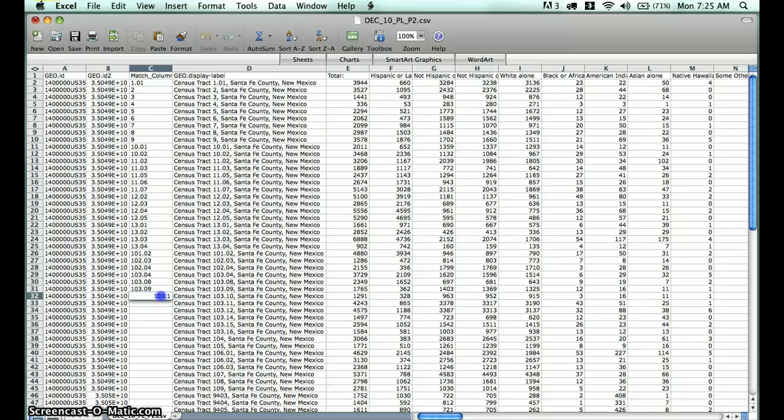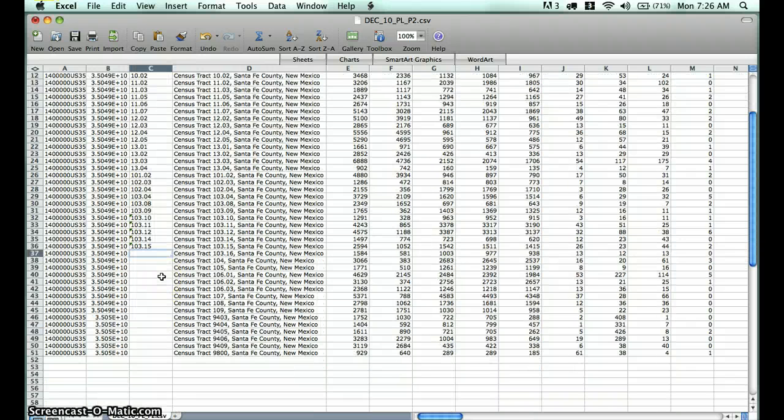And now when we enter 103.10, we can keep our 0, which is really important. So as you do this process in the future, don't forget that the column that you're using here needs to be a text, not a number column. Okay. We're almost done here.